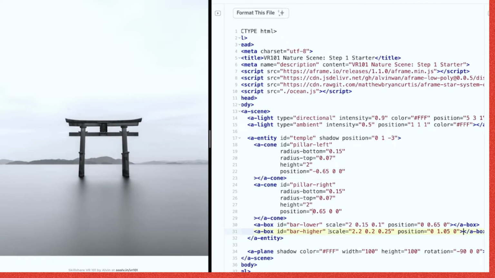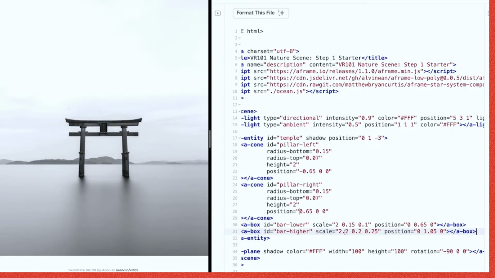Okay, so now we've scaled the object so that it has some width, height, and depth, and we've also given it a position where we only change the y coordinate so that the object is higher. Finally, we're going to add a cap, so this top, very, very tippy top portion of the temple. And once again, this is going to be a box, so I'm going to go to the end of line 31 for my file and hit Enter. Then let's type in a-box, and we're going to give it an ID, just like usual, cap-higher.